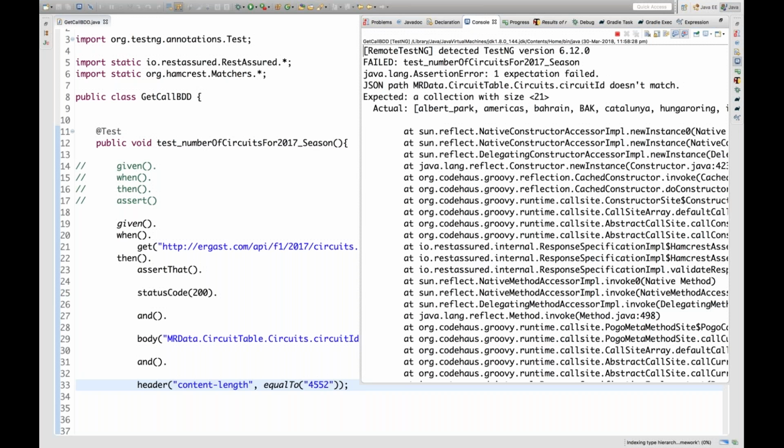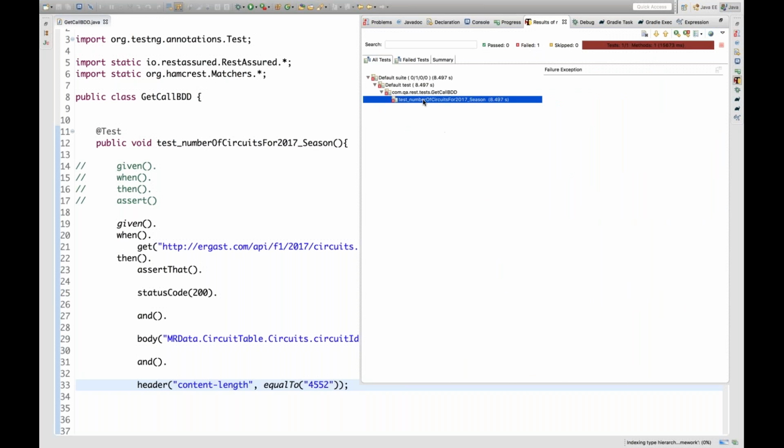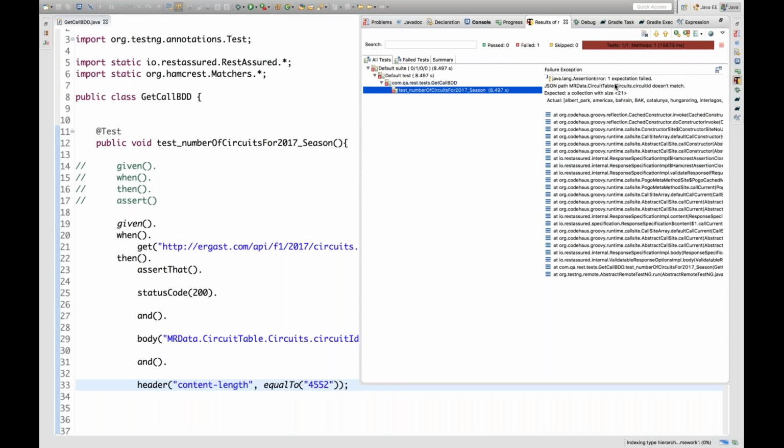So you will see that it's giving some error, and immediately if you click on it, you will see the assertion error. It is saying that this particular attribute does not match. Expected a collection of 21. If you see, expected a collection of 21, but we are getting 20.